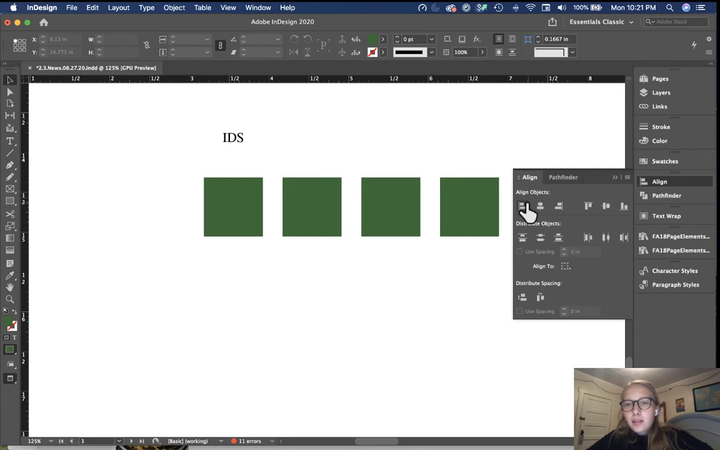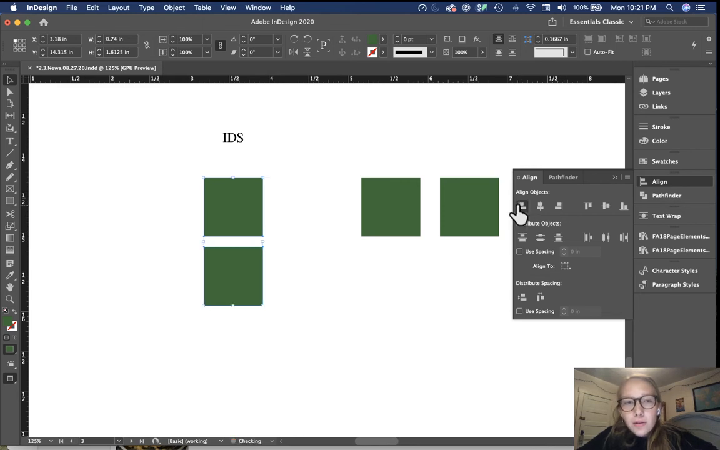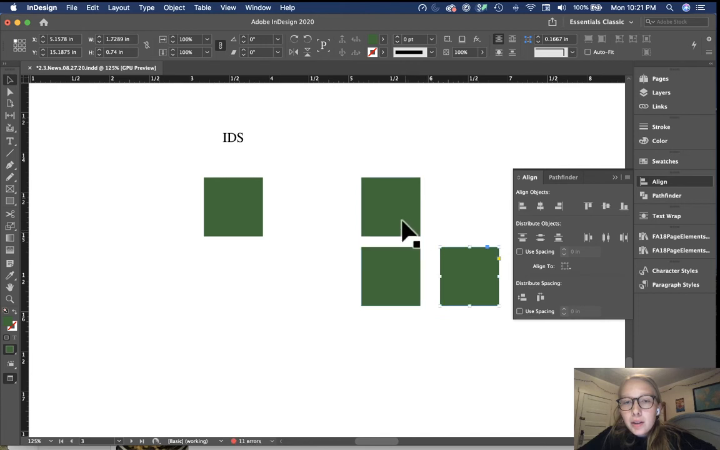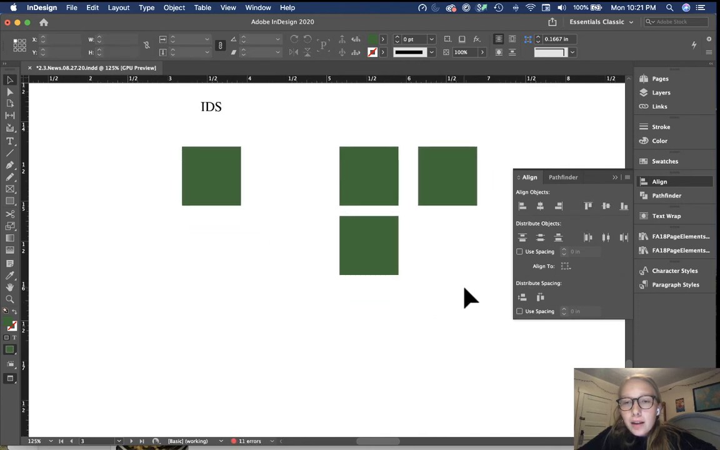As you can see, there's a lot of different options and they're pretty self-explanatory. This one will align things to the left. This one will align things to the right. This will align them to the bottom. This will align them to the top, etc., etc. And if you want, you can align it to the page or the margins.